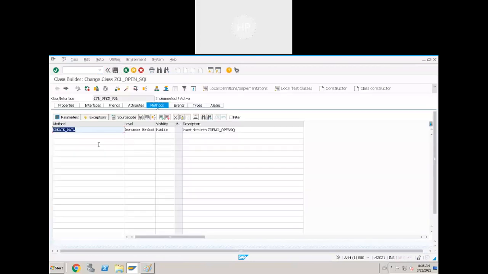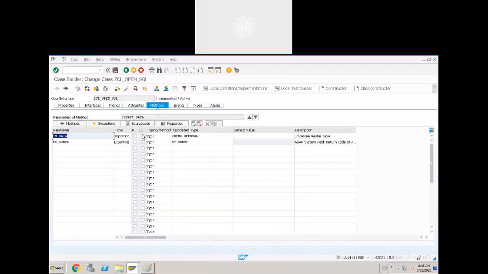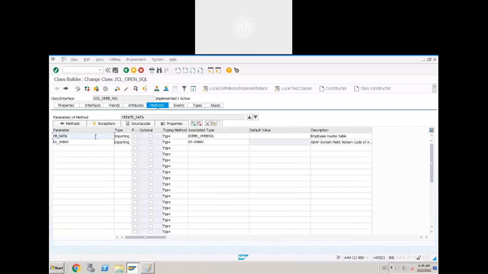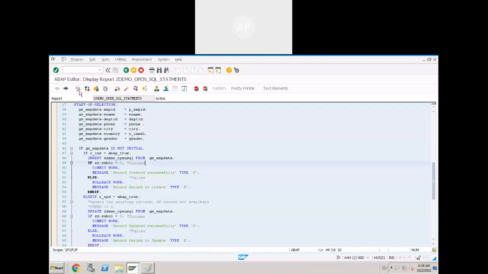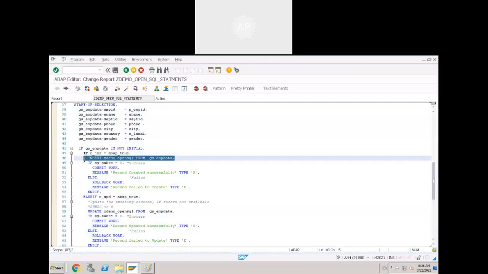Go back. Now observe here. Go to parameters. Is it a mandatory parameter or optional parameter? Mandatory. It is a mandatory parameter because we did not select the optional checkbox. If you select optional, it will be an optional parameter. Okay. Go to methods. So our class method is ready. Now let's go to the program. So remove the statement.